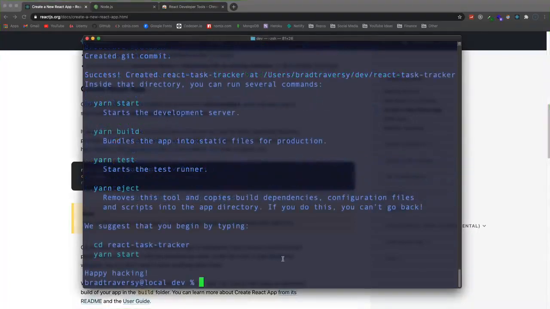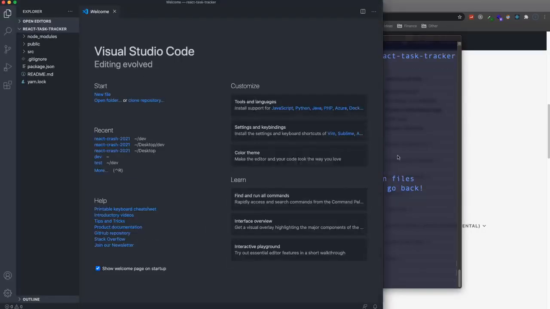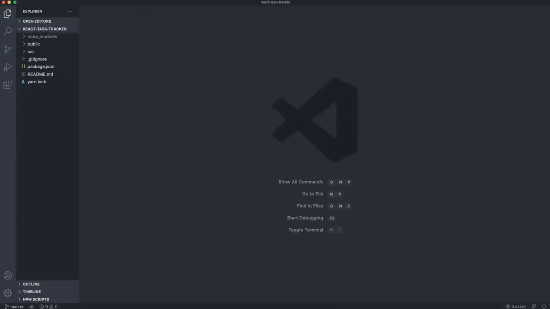Now you just want to open that folder up in your text editor. I'm using VS Code, so I'm going to cd into what I call it, react-task-tracker, and I'm going to run code and then dot, which just means I want to open VS Code in the current folder. All right, so now over here you can see all the files and folders. I'm just going to make this bigger for now.